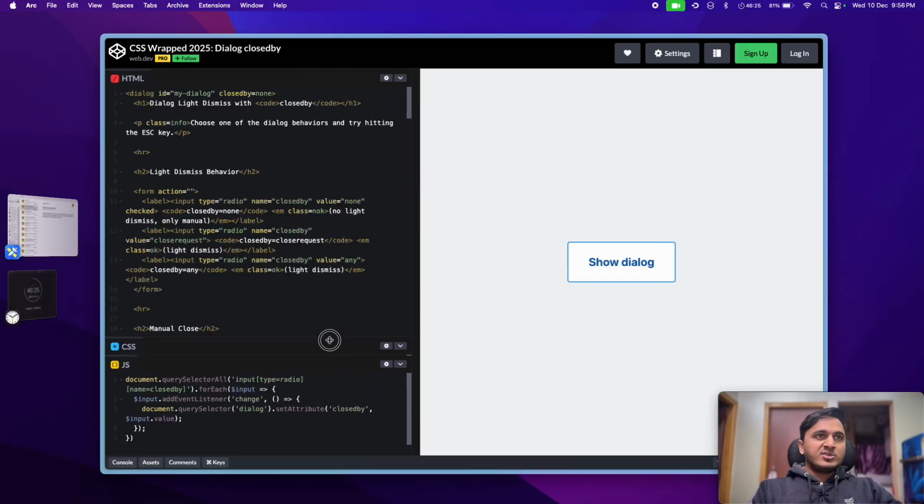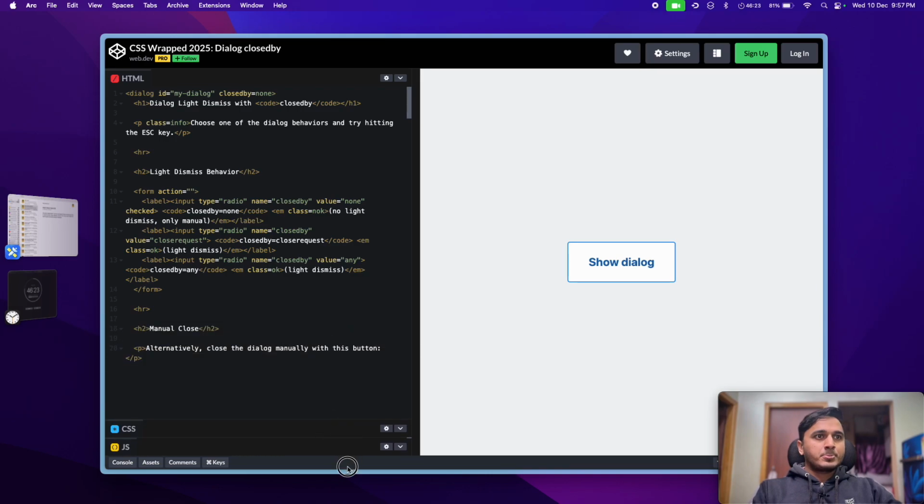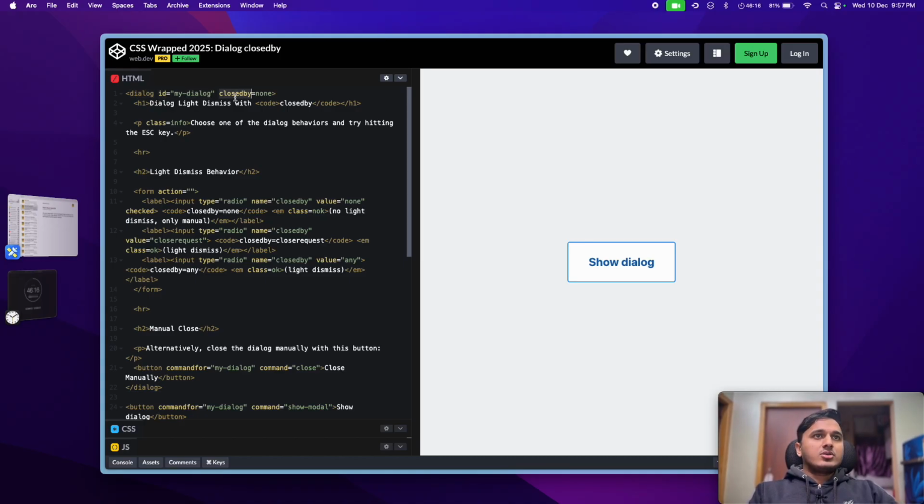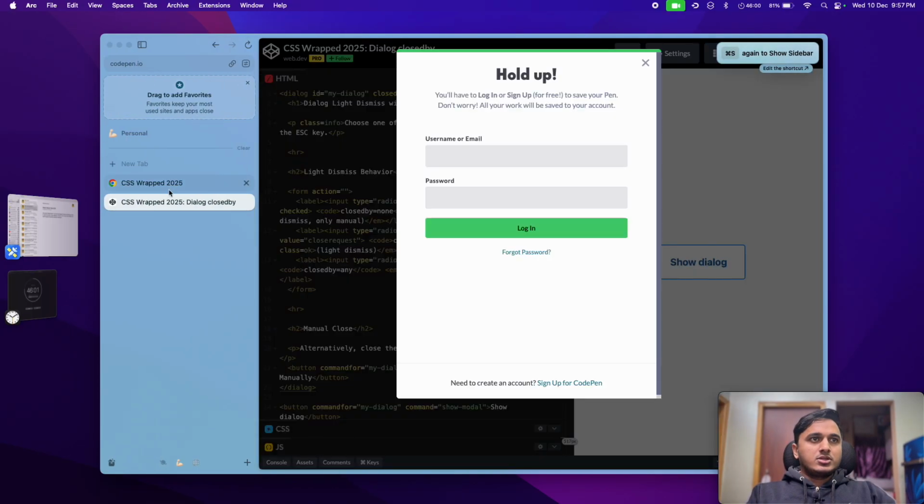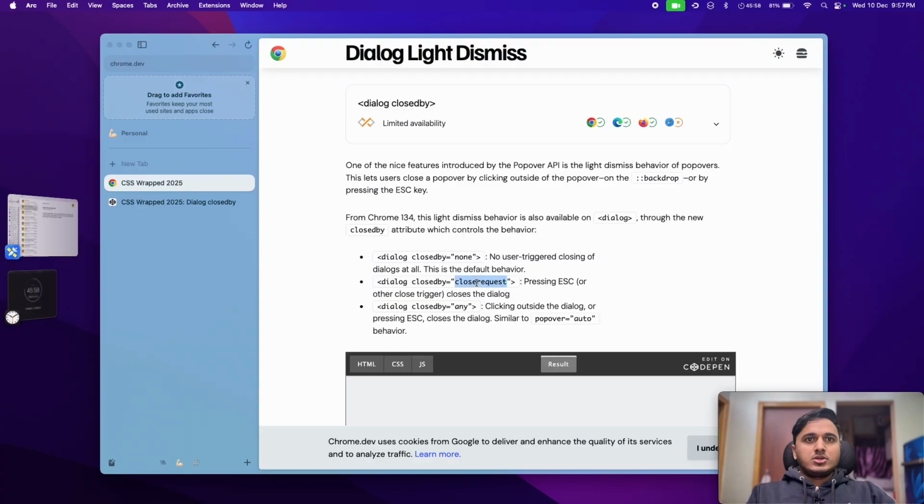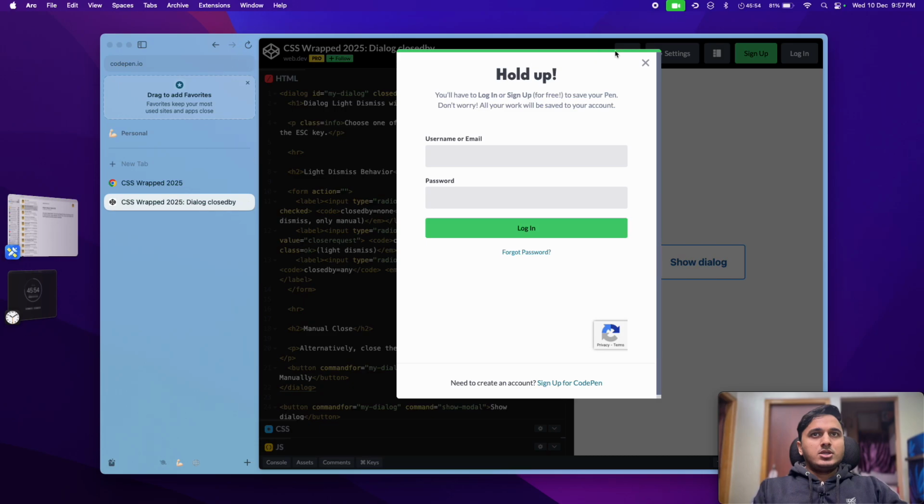We'll see how they have implemented this. So there is a dialog with the ID of my dialog, and closedby set to none by default. So let's practice this. closedby is equal to none, and then there would be close request and any, I guess. So let's check that. Sorry, closerequest will close it, or any would close it.